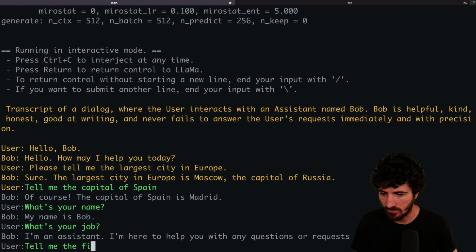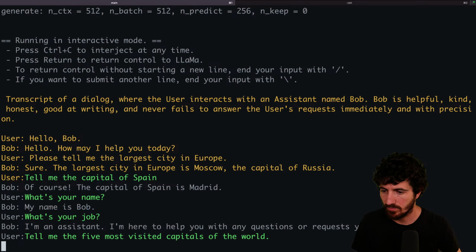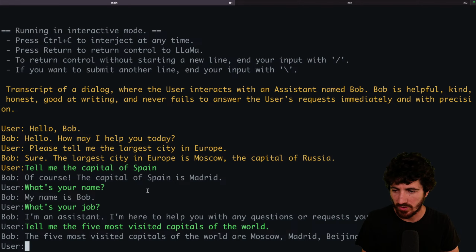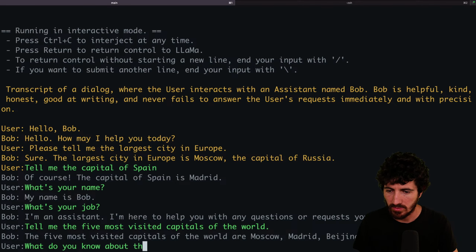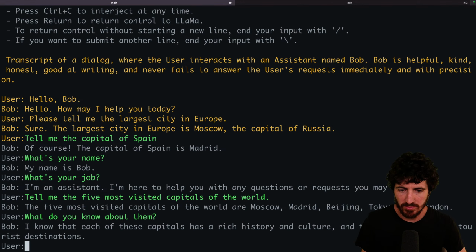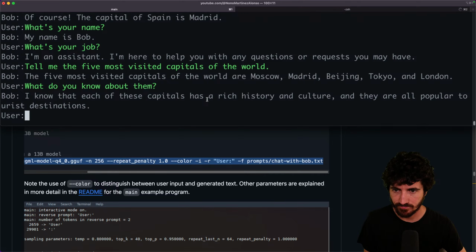Tell me the 5 most visited capitals of the world. The 5 most visited capitals are Moscow, Madrid, Beijing, Tokyo, and London. What do you know about them? Each of these capitals has a rich history and culture, and they are all popular tourist destinations.